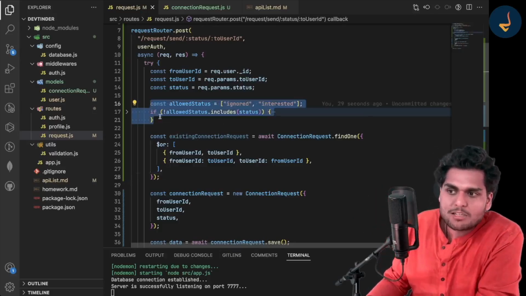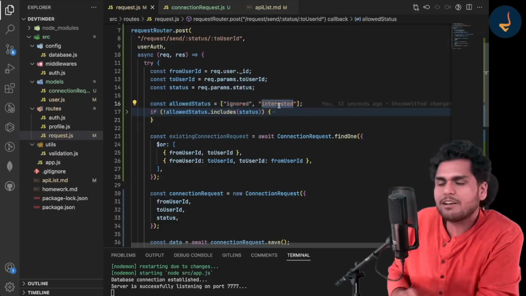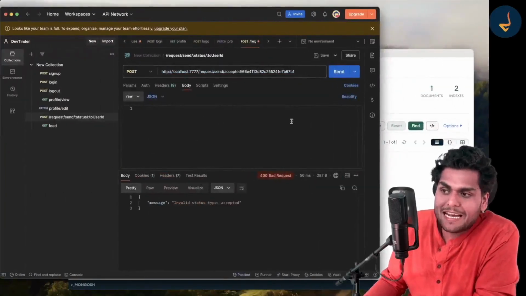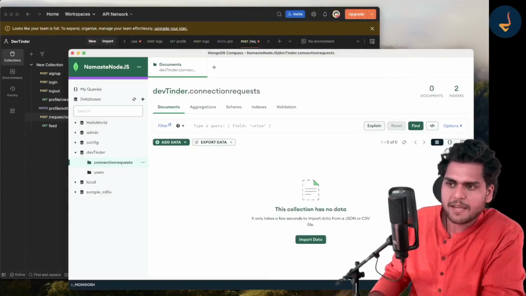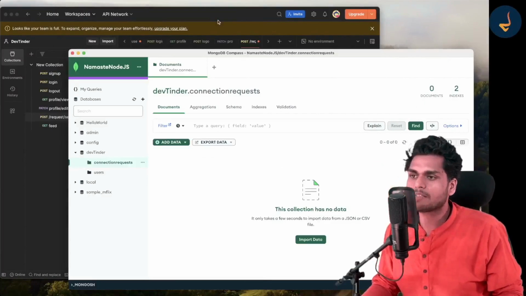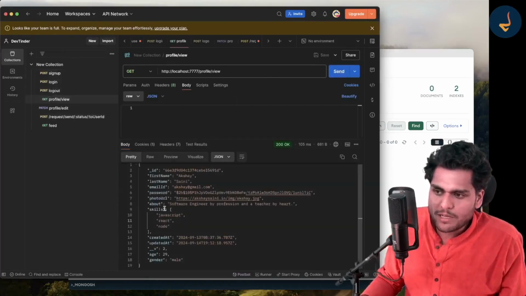You understood this, right? Status check. I will check the status should be either ignored or interested. I will not take anything else. But suppose Akshay has, let us just remove this. Let me just remove this connection request. Everything is empty. I have removed every connection request, so there is nothing in my database. I am Akshay. Am I Akshay? Let me just go to profile and view. Yes, Akshay is logged in.